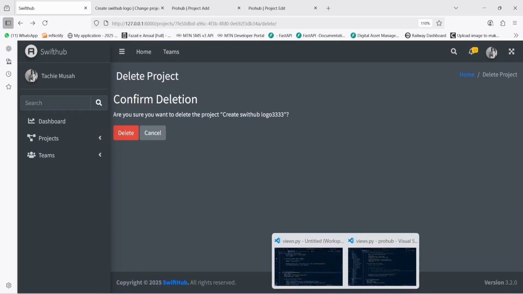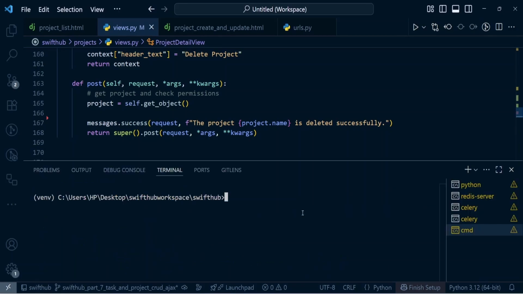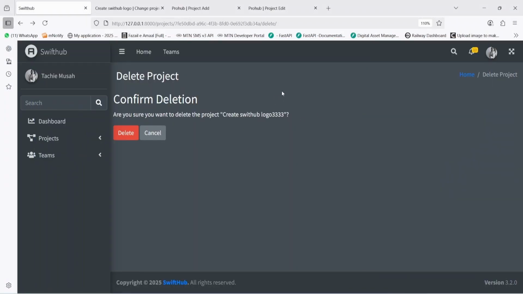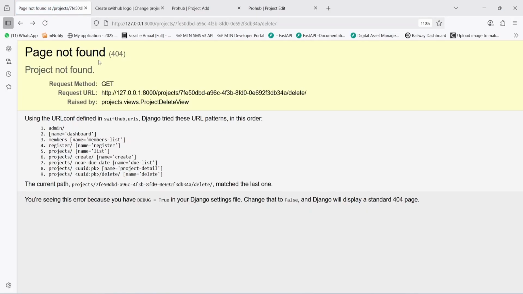All right, guys, so let me check if my server is running. The server is running. So at this point, I'm going to refresh this page, and it should tell us page not found. So page not found.